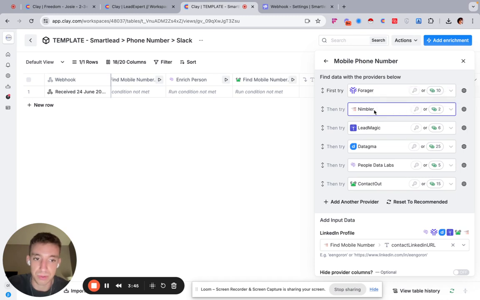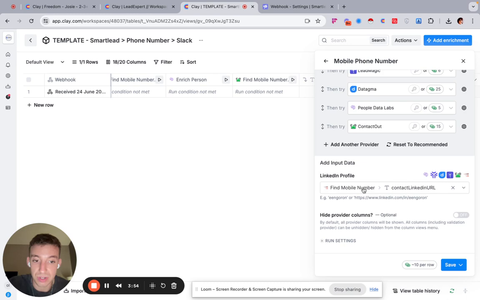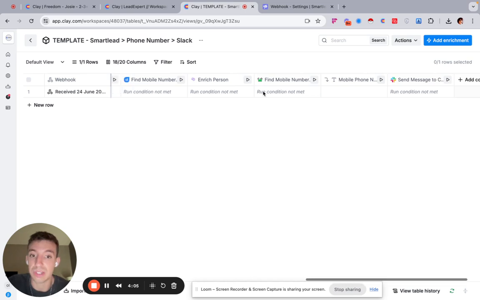The cheapest version will be if Nimbler finds it for 2 credits, you'll only pay 2 credits, right? And if Datagma finds it, you'll pay 25 credits. And the only thing that you need to map is the LinkedIn profile, which is why you need the LinkedIn URL. So when you are uploading your lead list to Smart Lead in the first place, from Clay or wherever else, you need to make sure that you've got the LinkedIn URL.